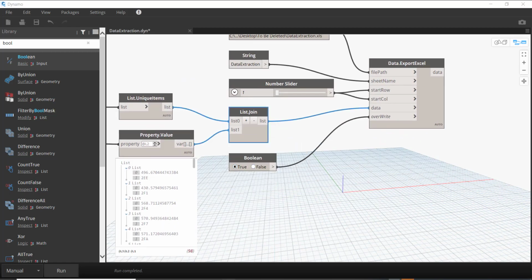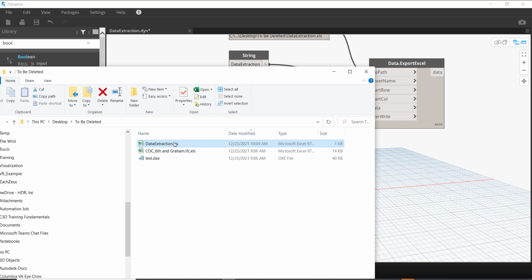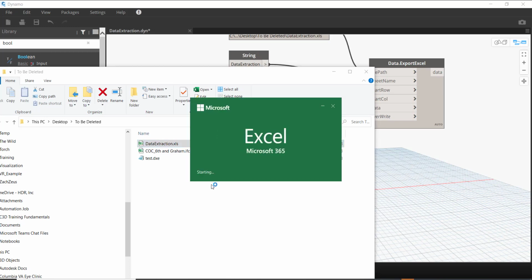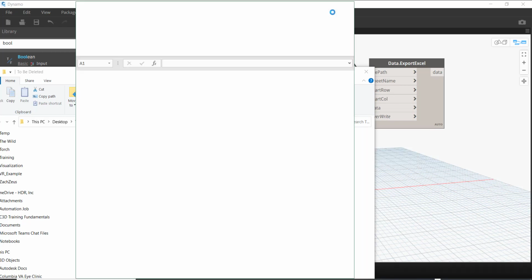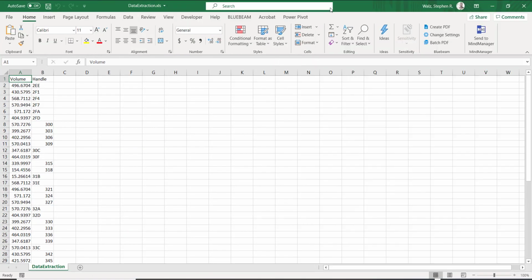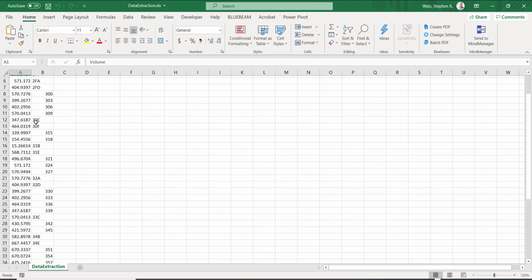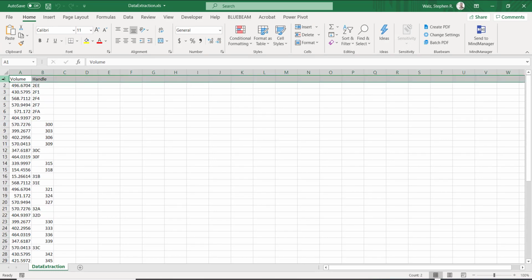You want to make sure that you set a boolean to overwrite that Excel file, to make sure you are actually exporting the current information. If we open this Excel file, we now have two columns, one for the volume and one for the handle, and we have a way of tying the information back to individual components.